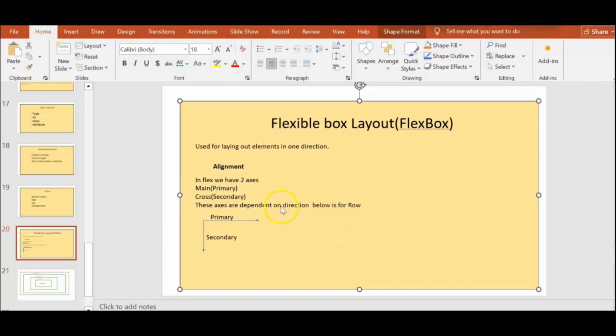So for alignment we have two axes. One is main, primary, and another one is cross, secondary. So this axis depends on the flex direction. If the flex direction is row, this is primary and this is secondary. If the flex direction is column, they swap.